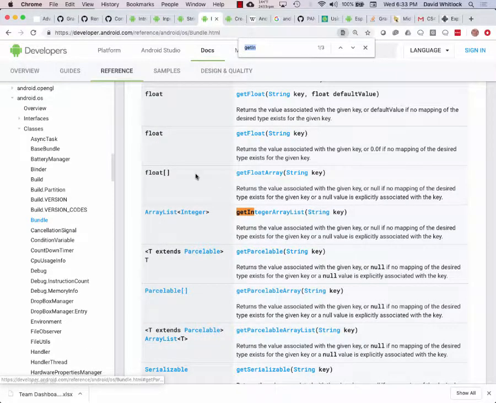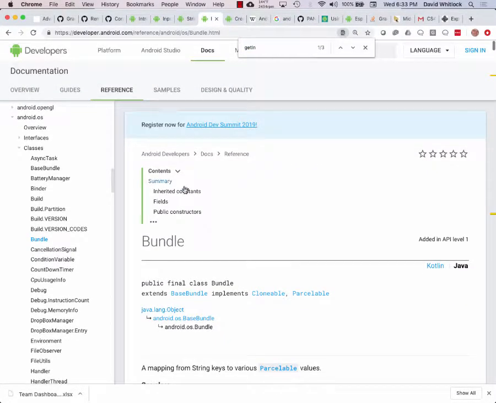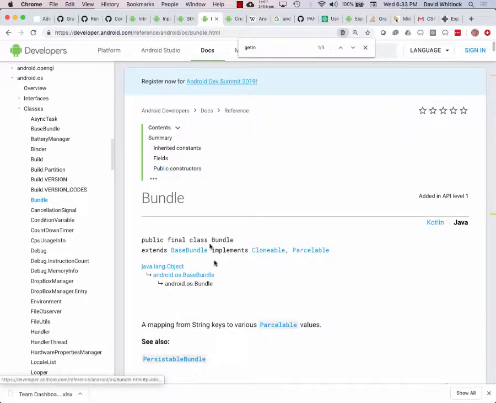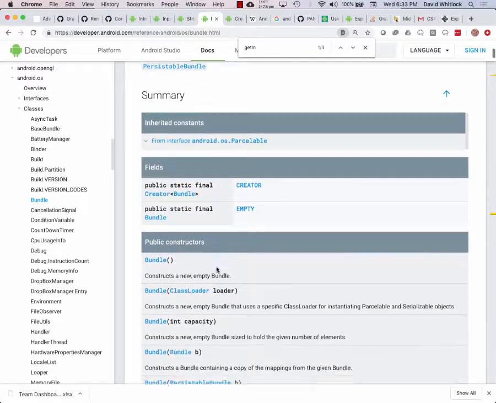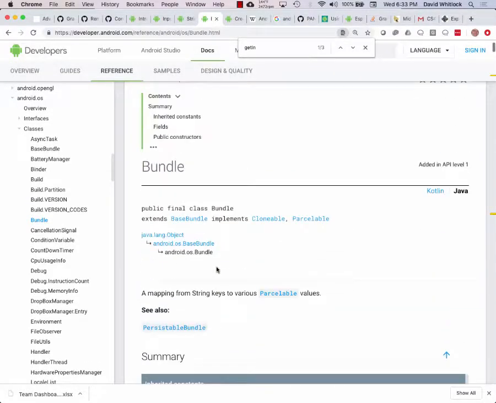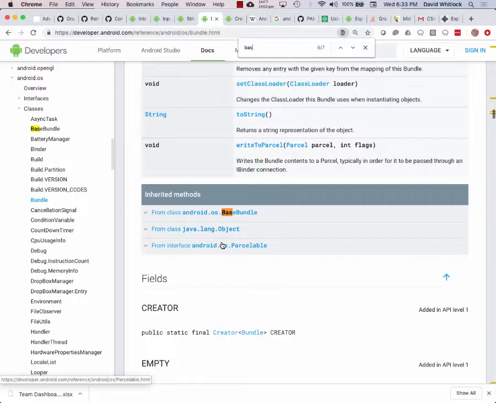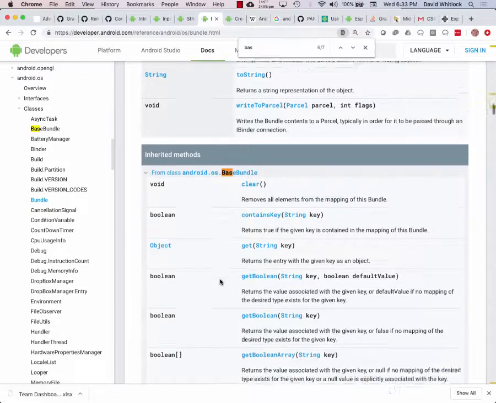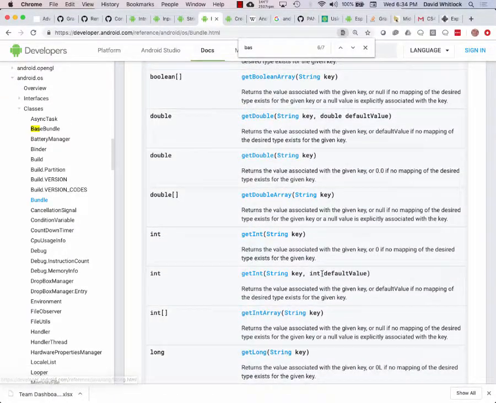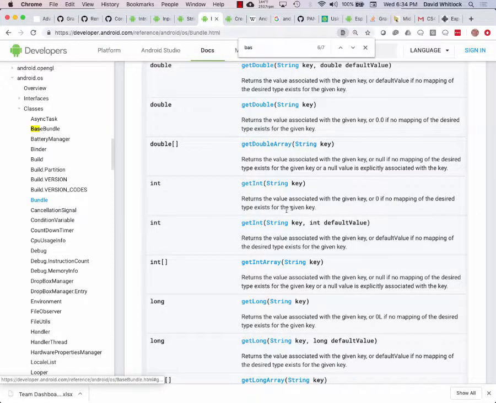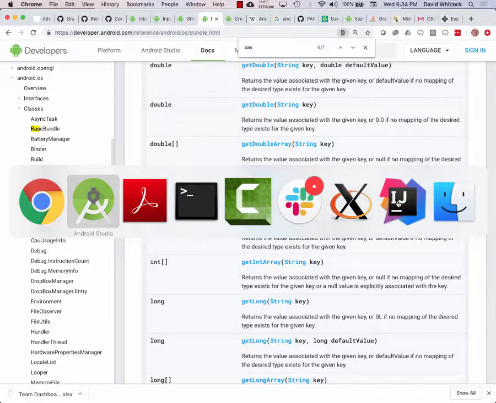Oh, it's inherited from something? Inherited constants, fields, public constructors. You have to tell it where. Base bundle, there we go. Inherited methods from base bundle, get int. Oh, there's a default value. Okay, it says return 0 if no mapping or desired type exists for the given key. Okay, good. So I can do this.